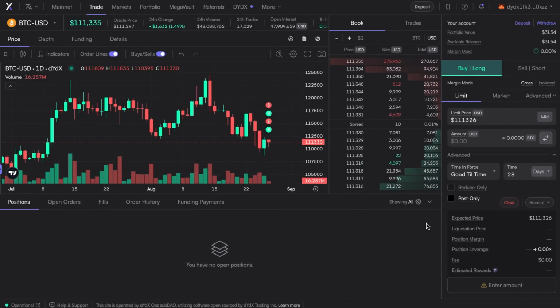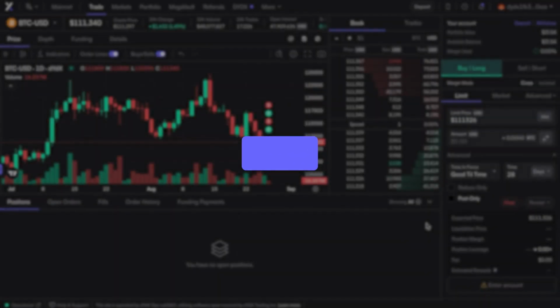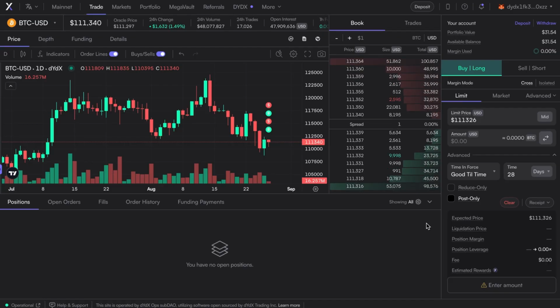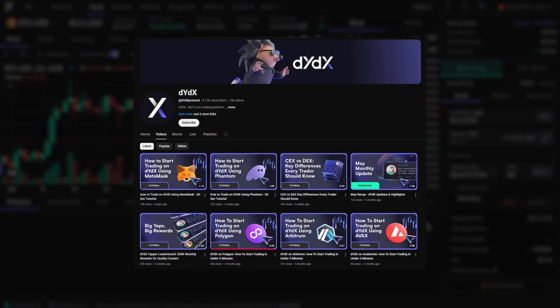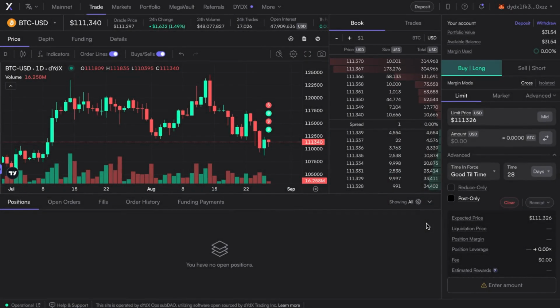Okay, so let's walk through how to place a leveraged trade on dYdX. First things first is to head over to dYdX.trade and select one of the 200 plus markets which are available. This example will start from having a wallet already connected and funded, so for help with this initial step, there are some 60-second tutorials available on the dYdX channel. And strictly for example purposes, this will show how to place a 10x leverage position using a market order.